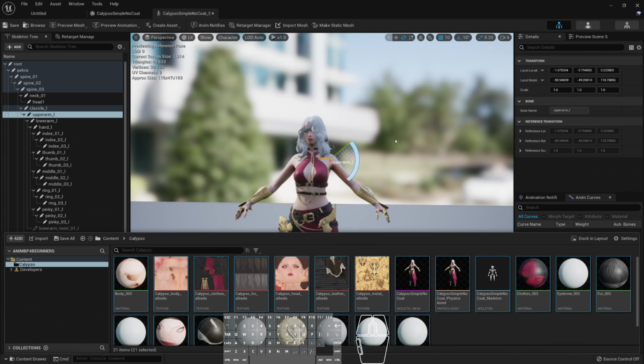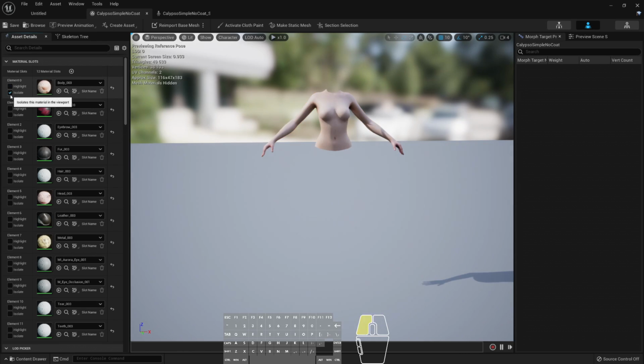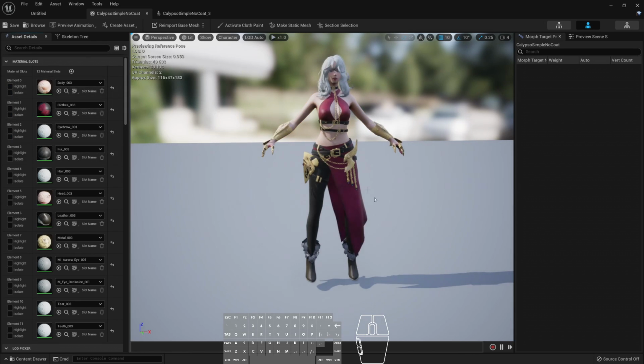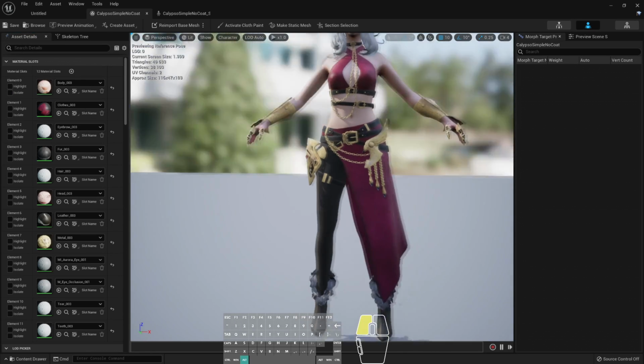Now, the other part of this character is the mesh, the skeletal mesh. We can see the skeletal mesh here. We will be able to preview some animations. We can change the materials, we can highlight or isolate. And also we can add the cloth effects.